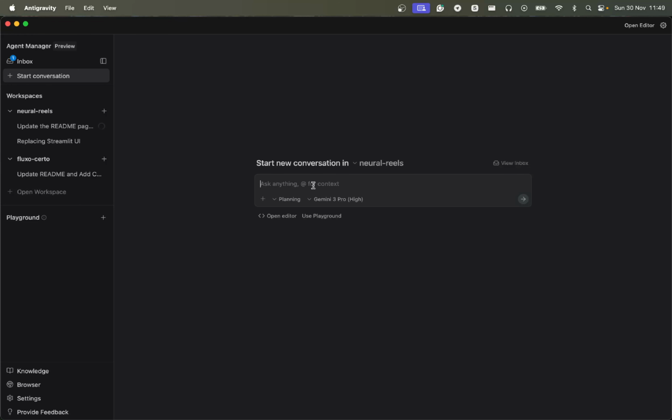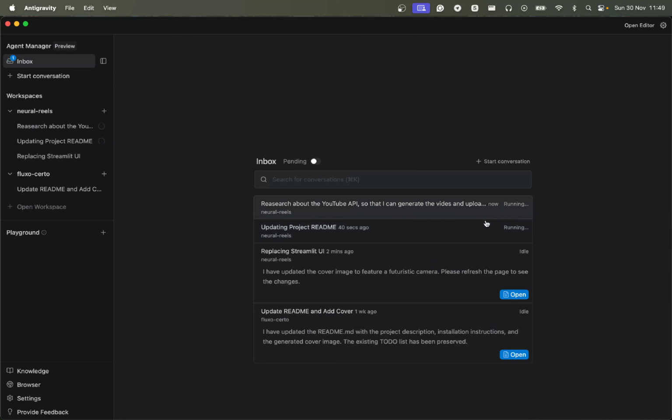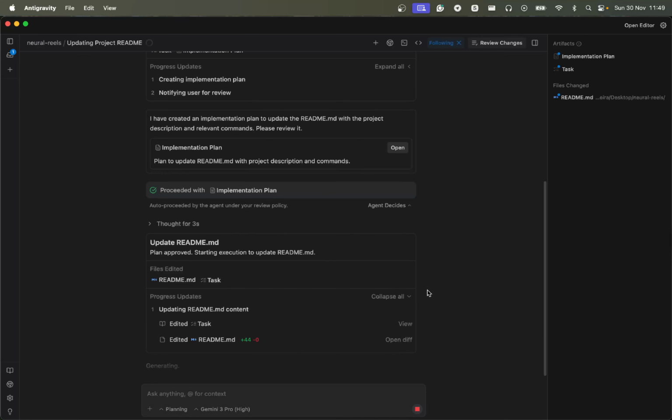So let me ask it here to do some research about it. Awesome. So if I go back to my inbox here, you can see that I have the 2 tasks running. And this is the other one that is idle because it's already finished, right? If I wanted, I can just go back here and iterate a little bit more with the agents, but then I have the 2 of them running here, right?